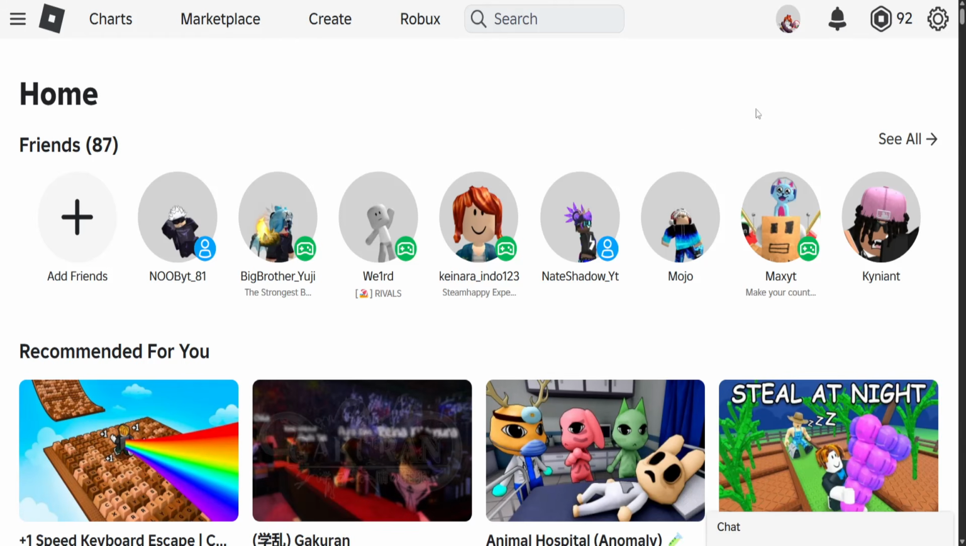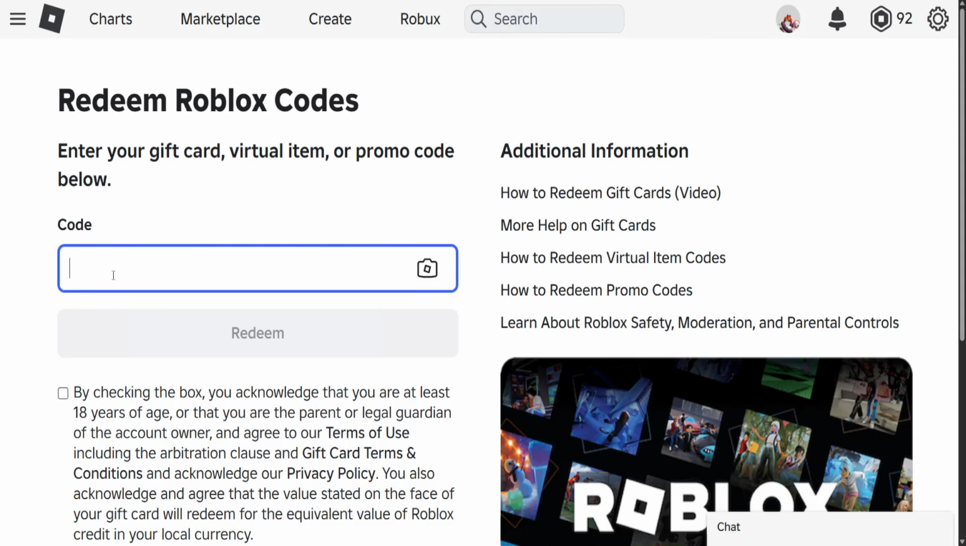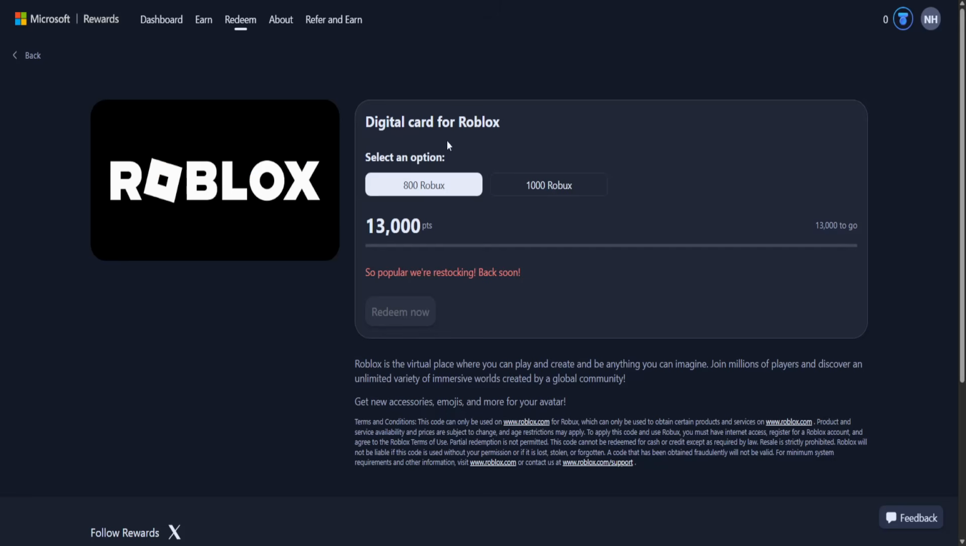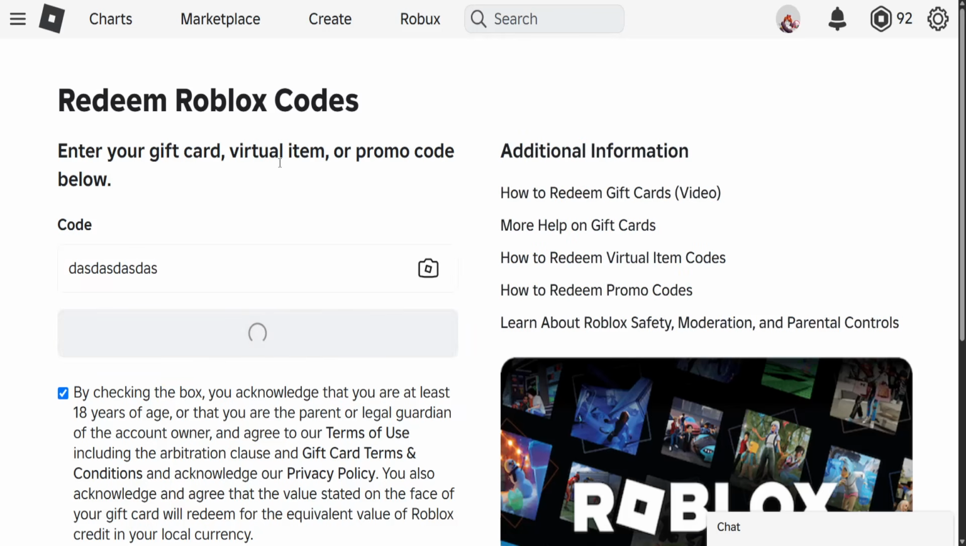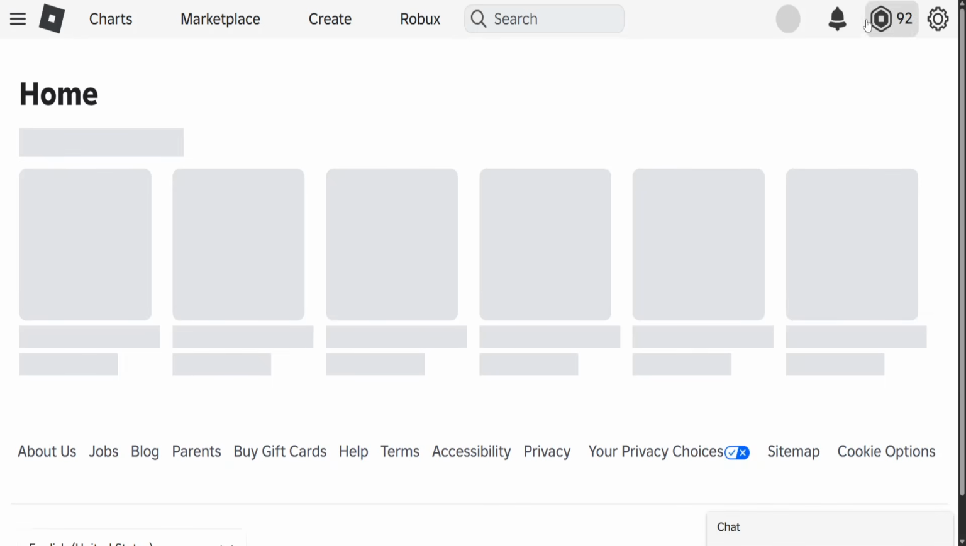So we're going to go to the Roblox website, click on the Robux icon, and then we're going to select Redeem Roblox Codes. So from here, you just want to type the code, check this box. So we're going to type the code, click on Redeem. And once you have received this code, you will receive it on your email. Then you can type it here, click on Redeem, and it's going to redeem the code and give you the Robux added to your account.